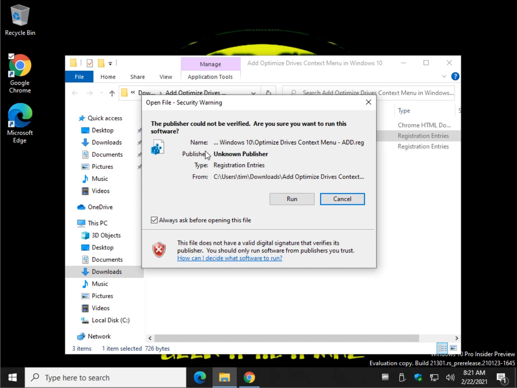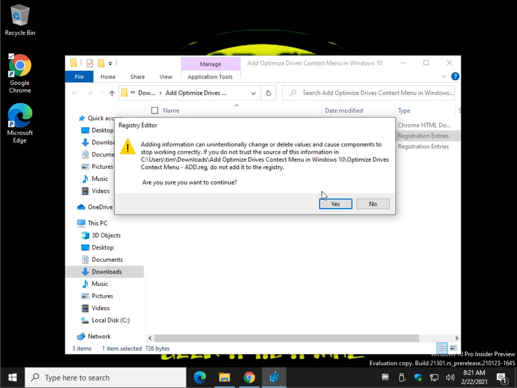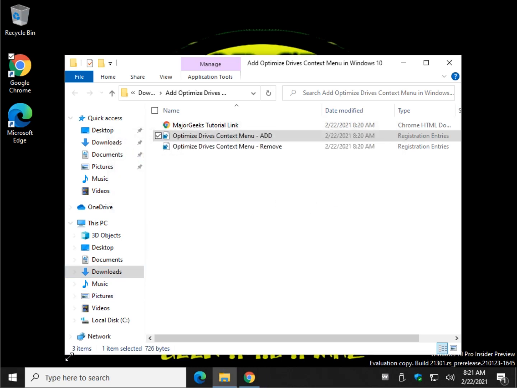And as always with registry files, when you double click it, you are given a security warning. Go ahead and hit run. Go ahead and click yes, and one more time click yes. As you can see, it tells you it was added. Probably don't even need to do too much of a backup on here, just because it's a pretty simple modification.